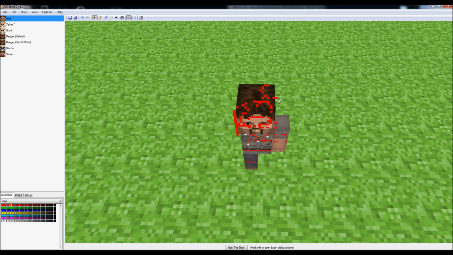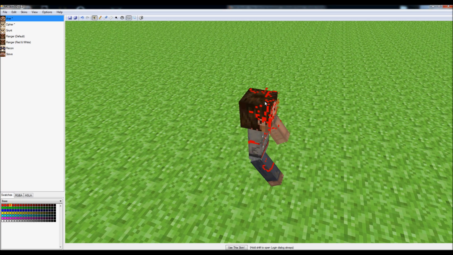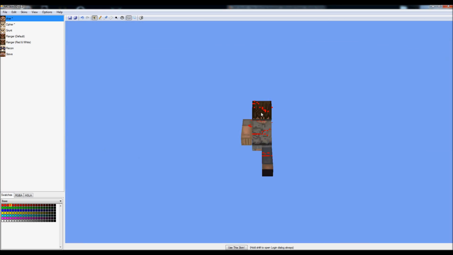Limp it around. So yeah guys, this is MCSkin3D by Peril on the Minecraft forums under Skins.